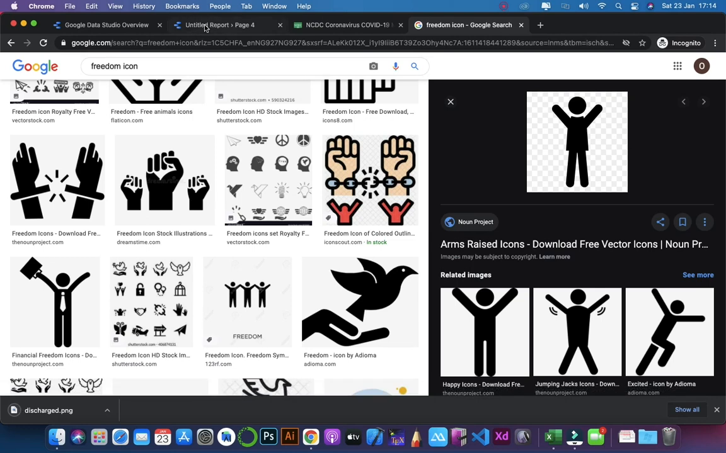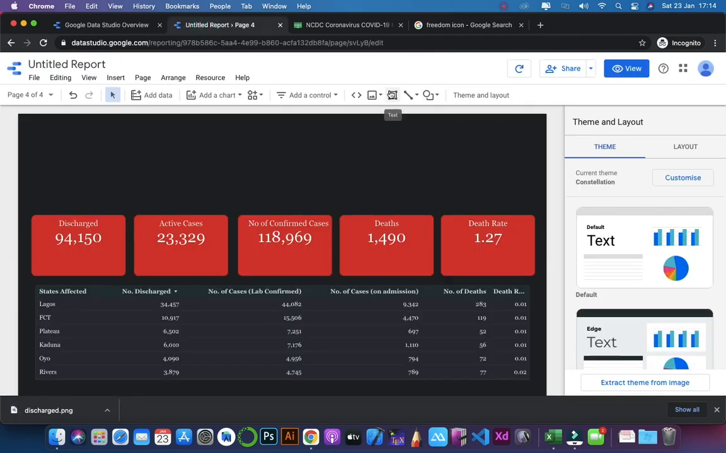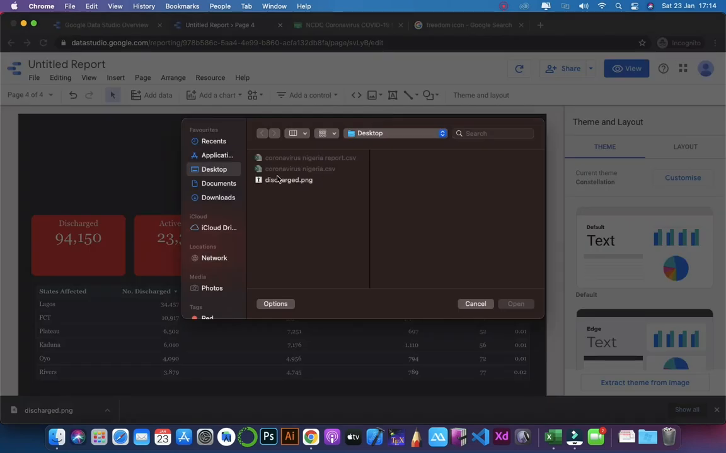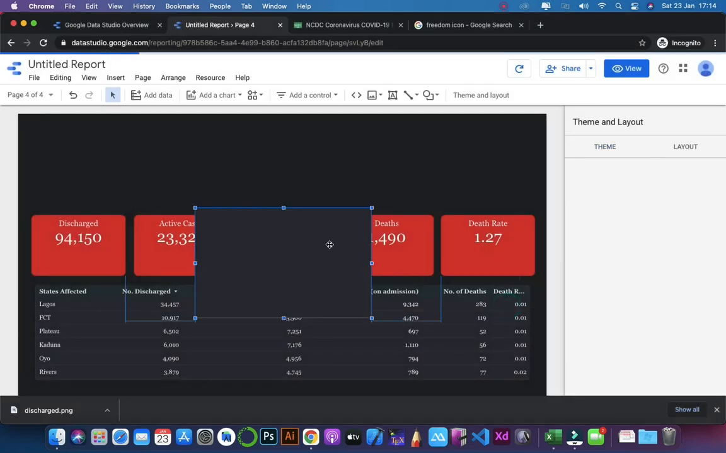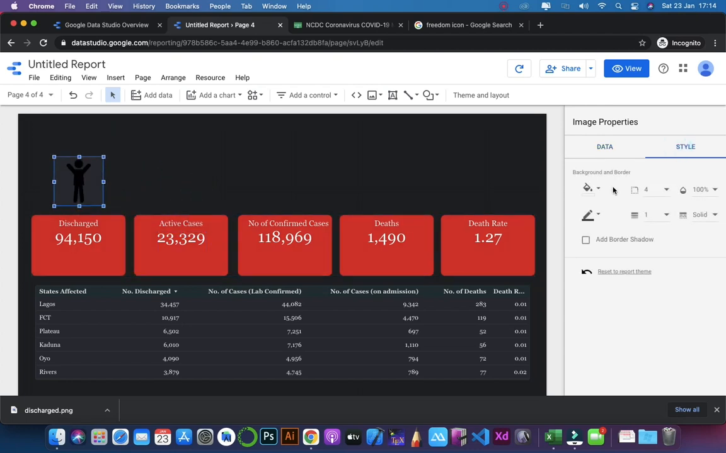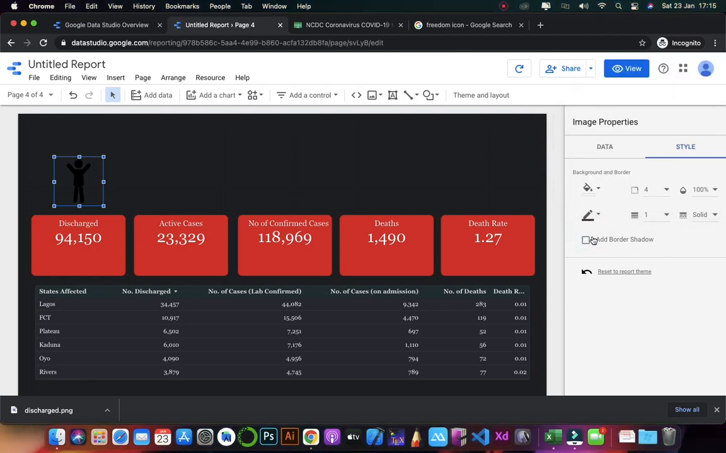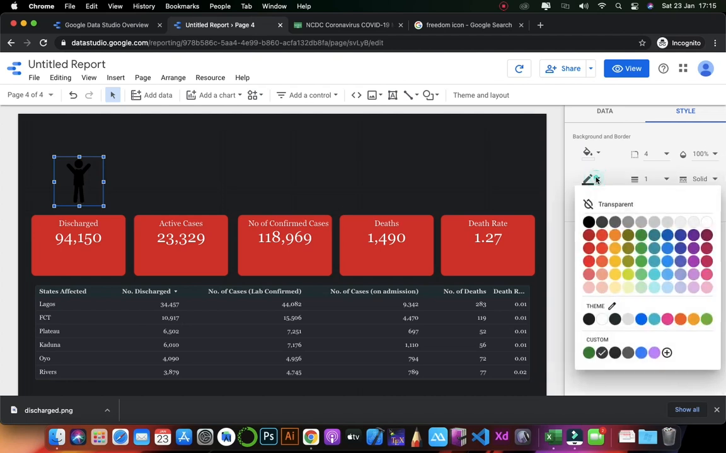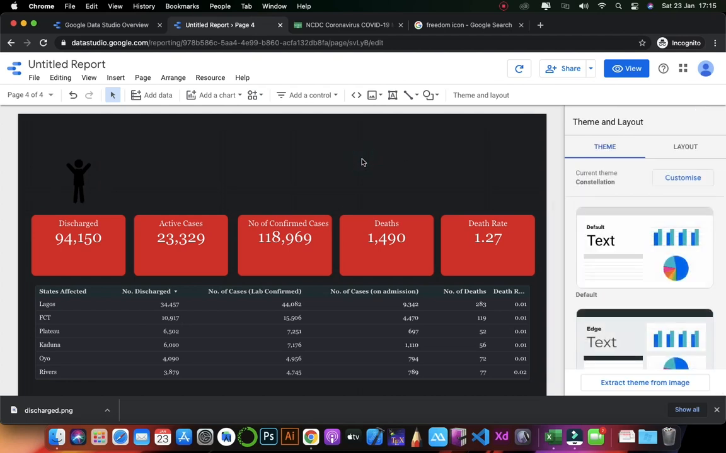Then the next thing I need to do is to go to my report, then click on image, upload image from computer. Then I can select this and it's going to show. You can see it's going to show here. So you can drag it anywhere. So I can style it also. I can make it transparent. Here I have it. Then I can remove the border. Here I have it.